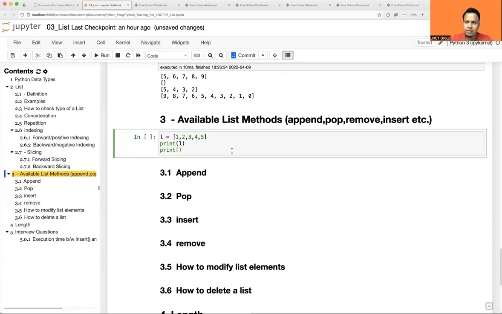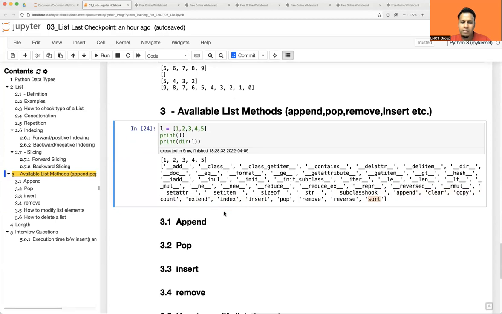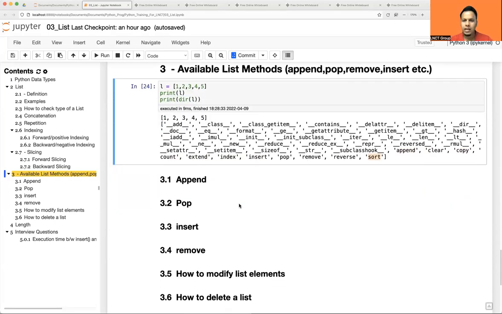The dir function. Did you forget, or do you remember now? dir, and put the object name here, that is L, correct? It is going to give me all the functions or methods supported by that list object, or whatever object you put. So we have append, clear, copy, count, extend, index. We are going to see some of them which are very important and heavily used. The remaining ones you can try on your own.